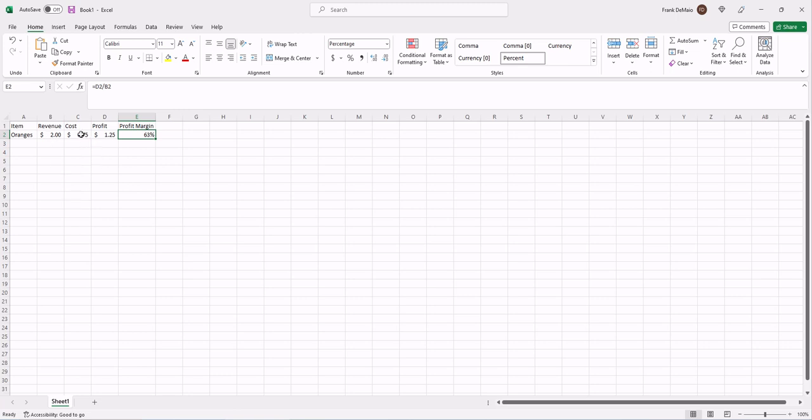That cost us 75 cents, and we have a profit margin of 63%, and on each orange we're making $1.25. So that's how you calculate profit margin using Excel.